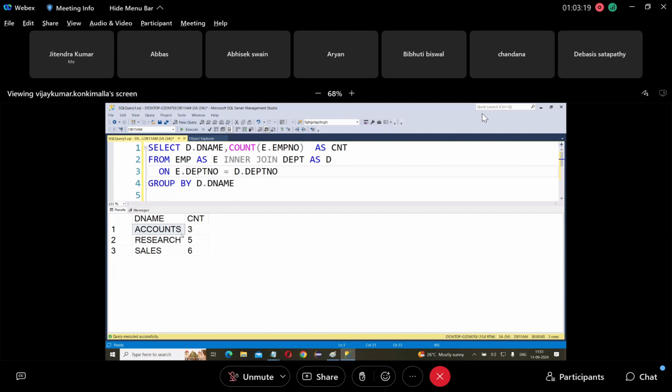Sir, what is this here? In this query, we are doing two things: join plus group by. Actually, you learn join separately and group by separately, but in this query you are performing both join and group by. Why join? Because I want department wise employee count. The employee count is calculated from the EMP table, but the department name belongs to the department table. You want data from two tables, so join the two tables.